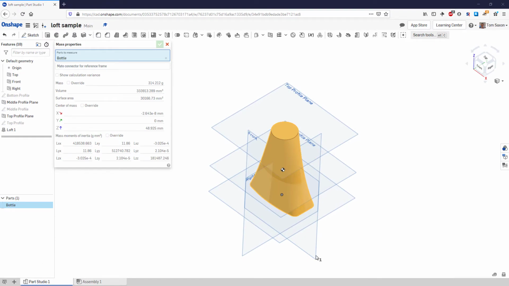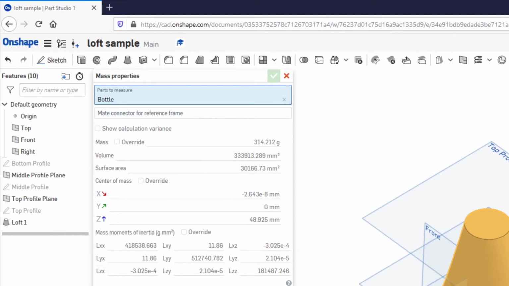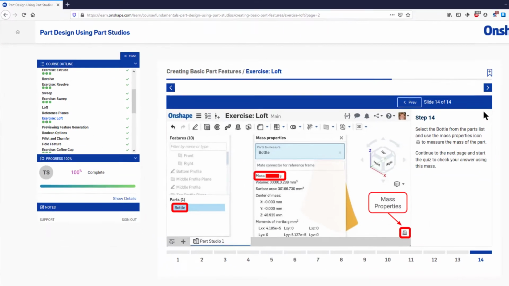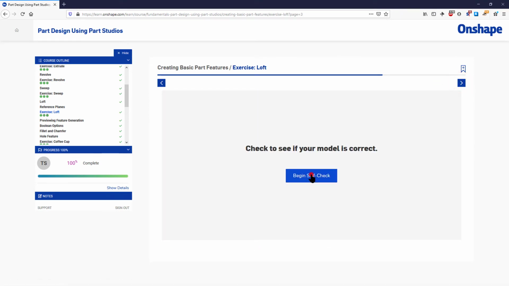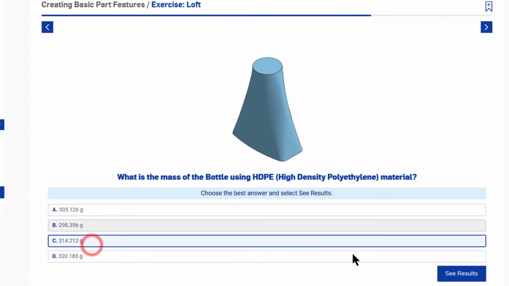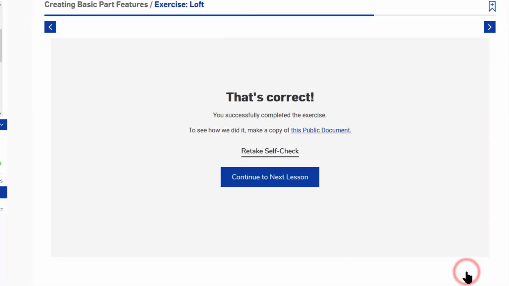Now we'll go ahead and check the mass. So I select the bottle and then select my mass icon. You'll see I get 314.212. Go ahead and flip out here, do my self-check, 314.212, and voila, got it good.